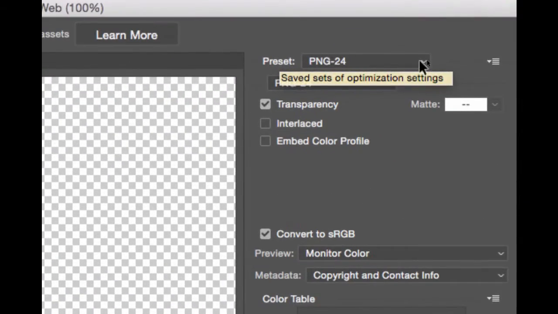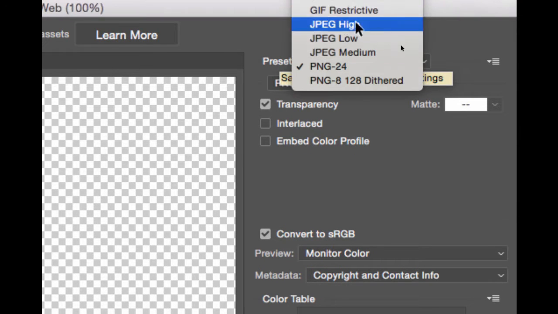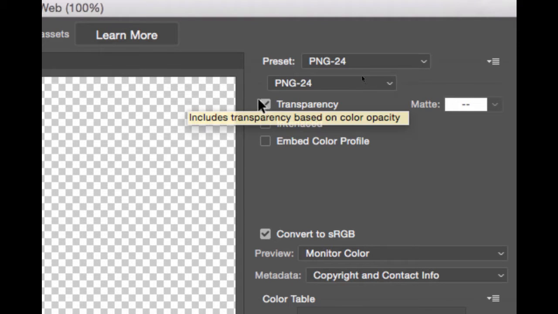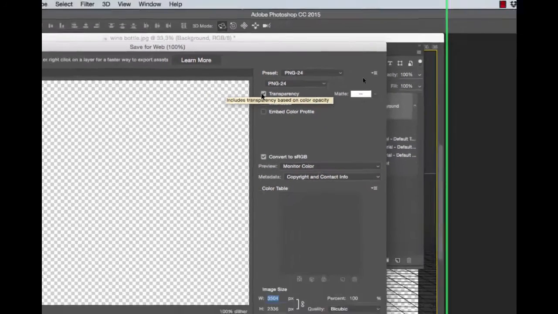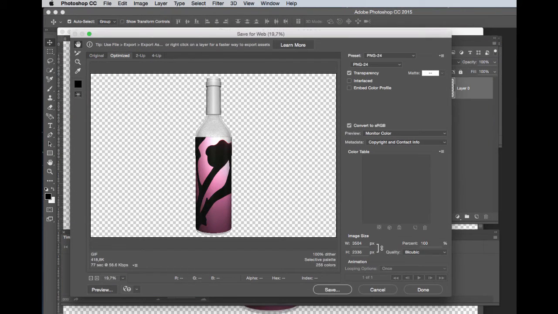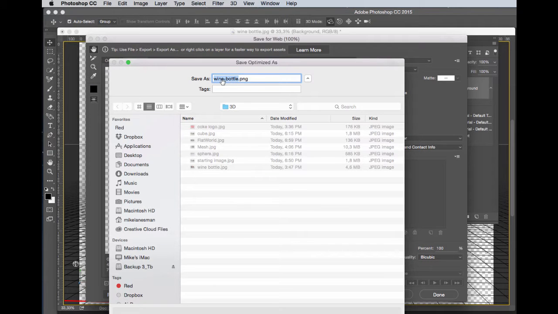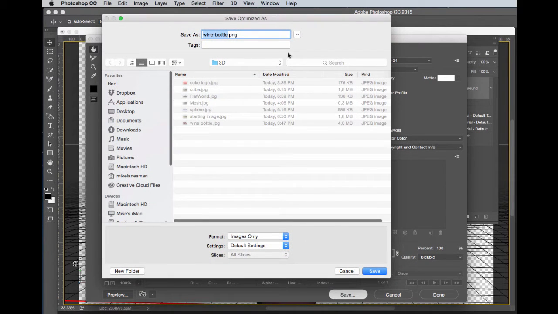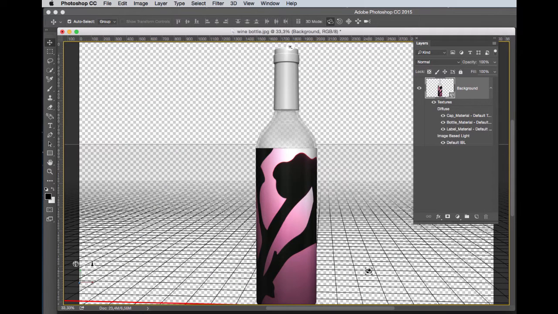Looking at the preset options, we can use all of these options to save. We're going to select the PNG 24. In this instance, we do require transparency, so we will tick transparency. We will click Save. We can see now that the PNG file extension has been added, and we save it into the folder of our choice. When the Save for Web dialog box disappears, that means that our file has been exported.